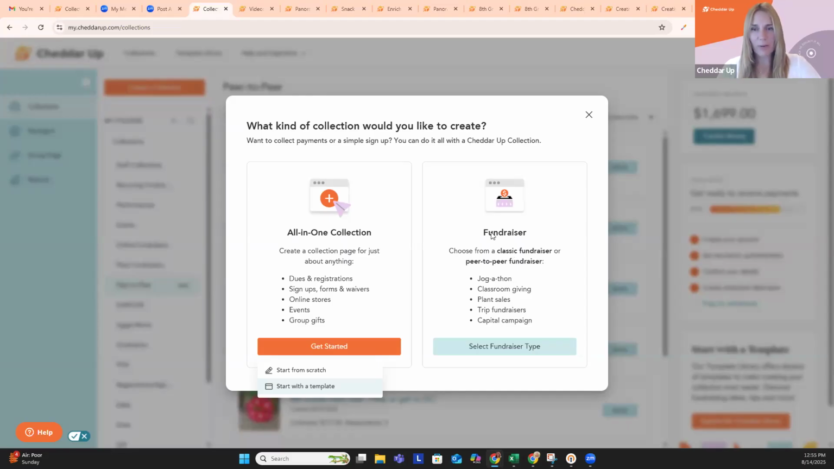I do always feel like peer-to-peer is a lot. I never know if I should just hone in on one or cover all three, but it's a really great feature set in CheddarUp. And I will say it is a little bit more of an advanced fundraiser, so you do kind of want to grow into it. But when you've been running general collections for a while, so Teresa, this probably isn't the year for you to do peer-to-peer. I'd wait.